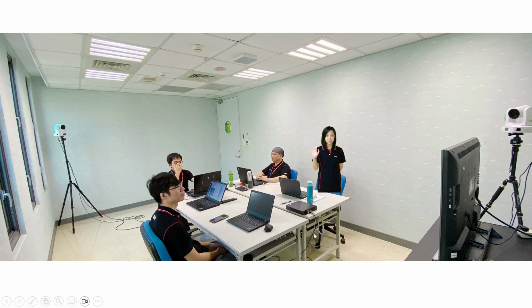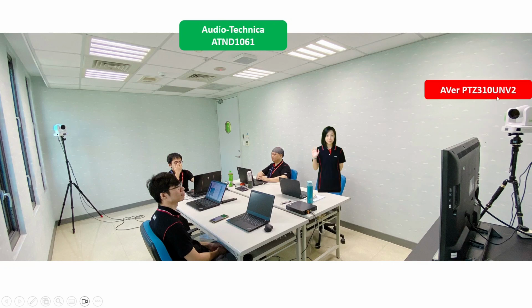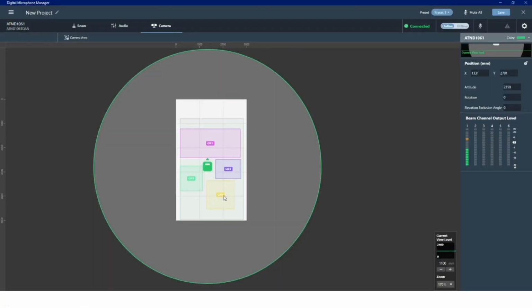Then let's have a look at this picture. In this room, we have four participants, Alan, Paul, Luke, and Grace. We installed the Audio-Technica ATND1061 microphone array on the ceiling, AVer PTZ 310UMV2, a PTZ camera in the front, and AVer PTZ 310UMV2, AI auto tracking camera in the back. Now, let's check this room from the top view.